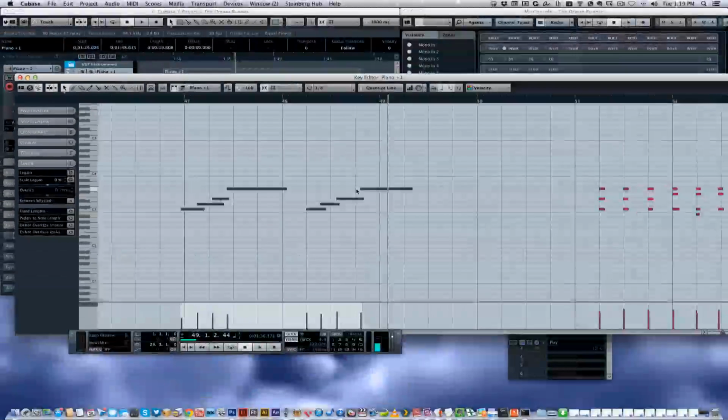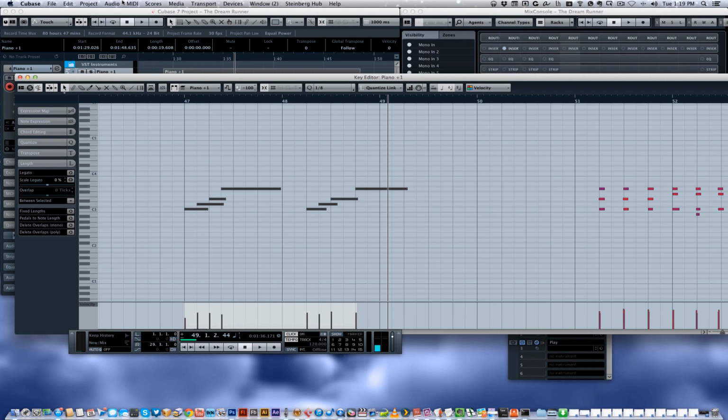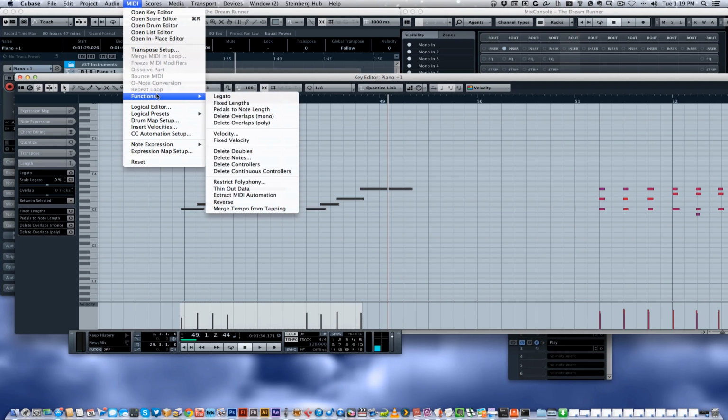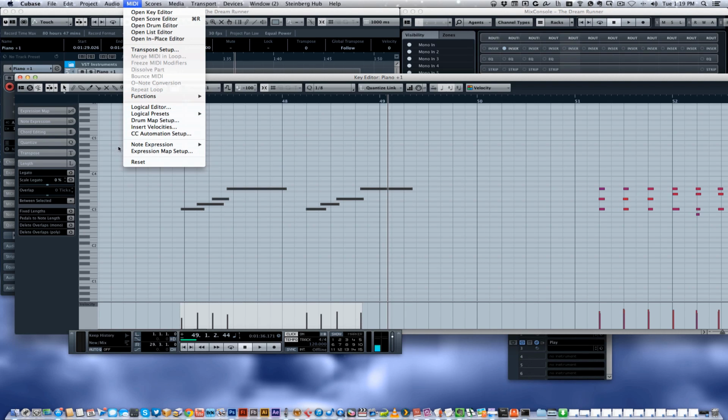So when you're messing around with quantize, you can go into setup options in MIDI, under your MIDI functions, and you can set up your quantize options.